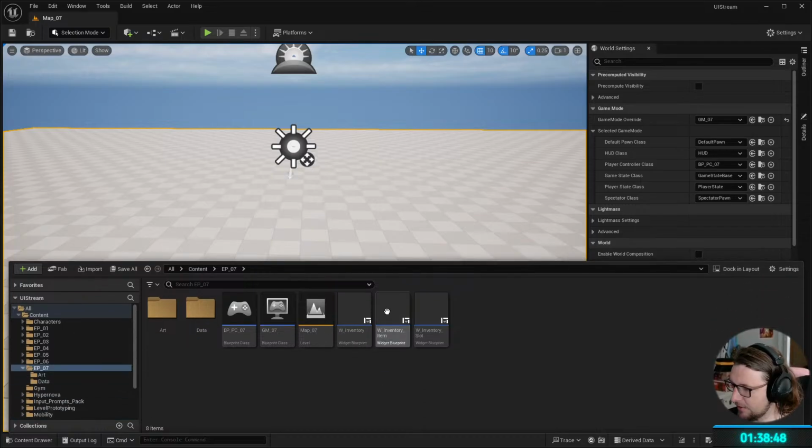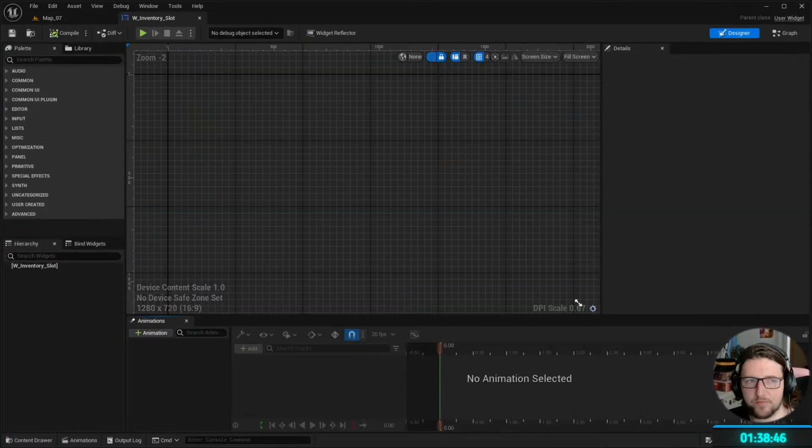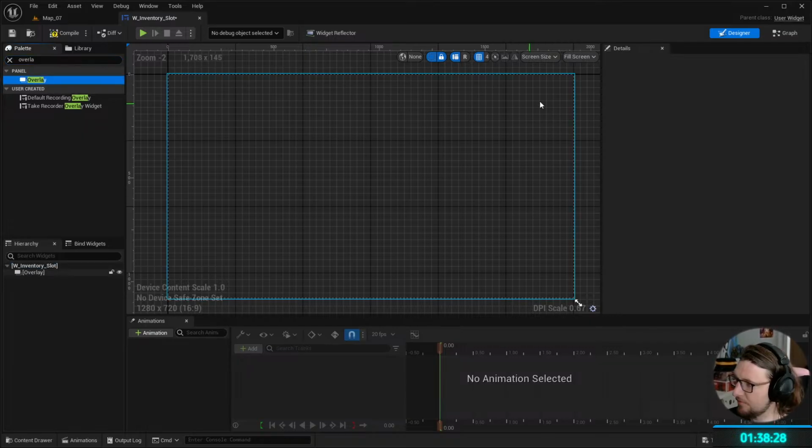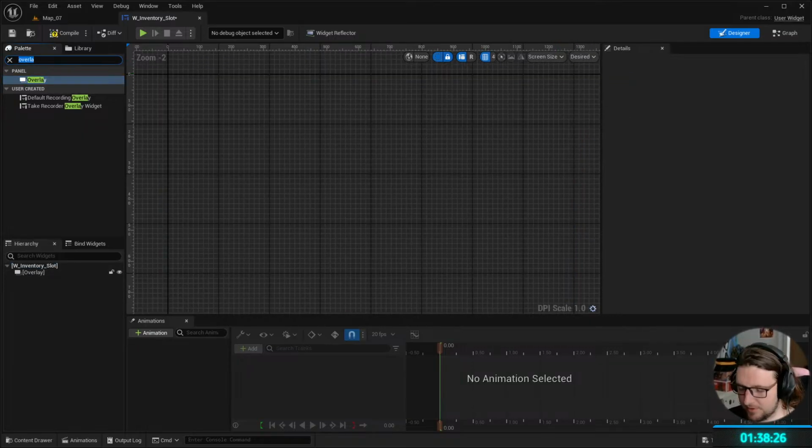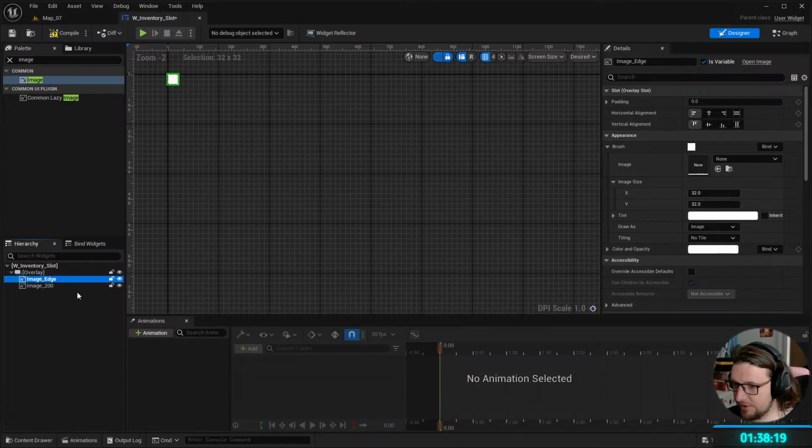Okay. So in our slot, let's get cracking. That was a little bit of a side gig, but let's get cracking on actual widget stuff. So for our widget slot, we're going to use an overlay. Going to set it to desired size. Going to add 2 images. This is just for the visual. So we're going to go image edge and image cross.